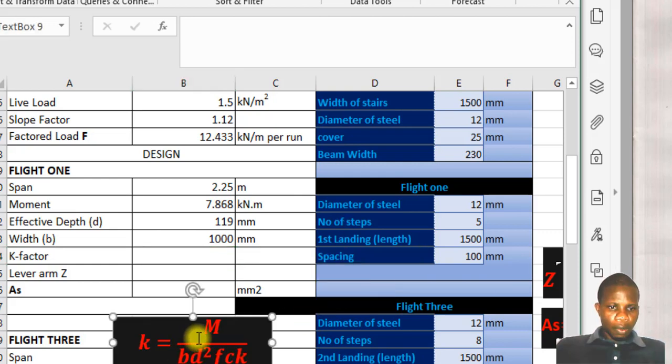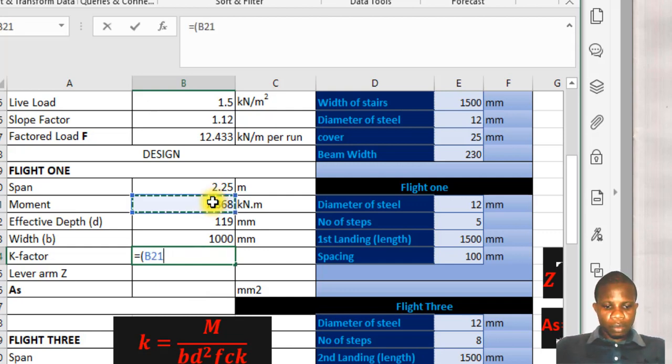K equals M over b d squared fck, right? So now let's input it. This equals M times 10 raised to power of 6. Why is it times 10 raised to power of 6? Because this is kilonewton per meter, and our width is in millimeter. So the kilo is raised to power 3, and to convert meter to millimeter, we multiply by 1000. That makes it 10 raised to power 6.